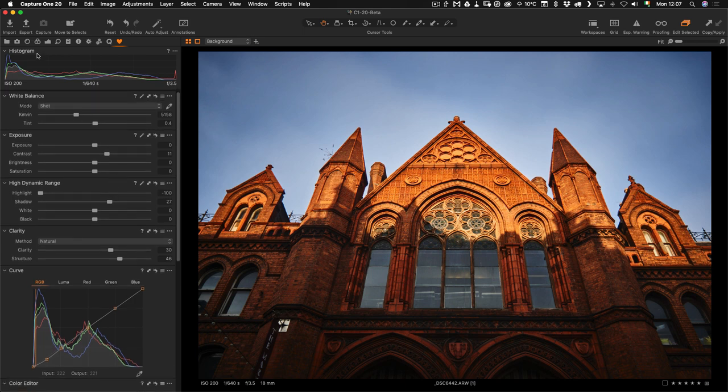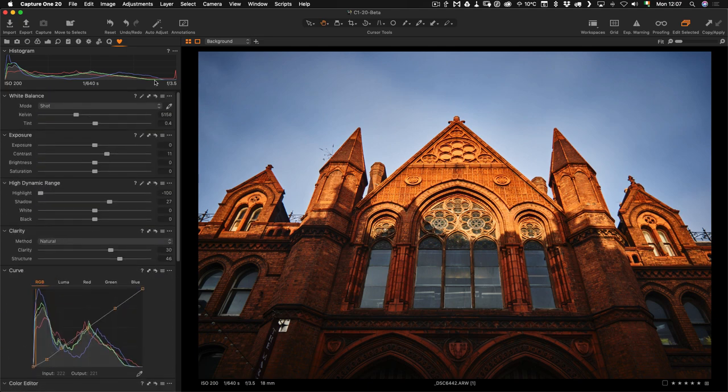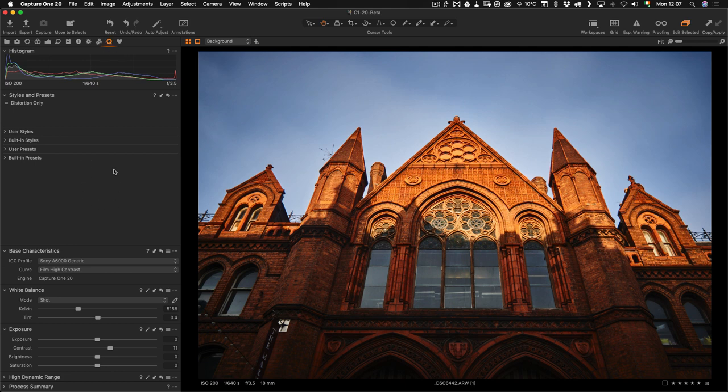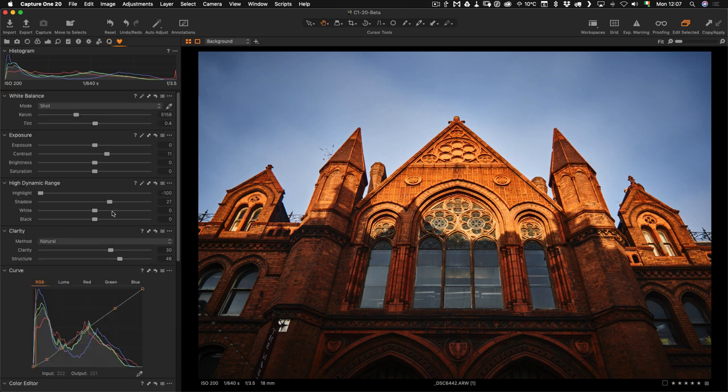So as I was saying, the advantage of this is you don't have to kind of jump back and forward between tabs. So that is one of the benefits of creating your own tool tab, so that you can quickly access things. Capture One does come with something similar called the Quick Tab, but it doesn't have everything on it, and I generally don't use this. So here we have our own favorites tab.